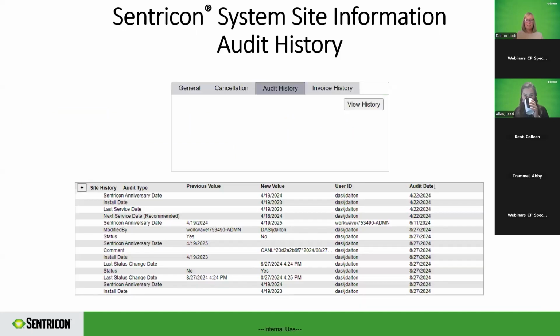The next tab over is the audit history tab. Click audit history, then click view history. You'll be able to view almost everything you need to know about the changes that have been made to a site. For example, if you look at the bottom of the list, you will see the site was first installed on 4/19/2023. And then a few lines up, it shows where it was canceled on 8/27 of 2024. Not only can you see what has transpired within a site, but you can also find out when it was done and the username who performed the change.